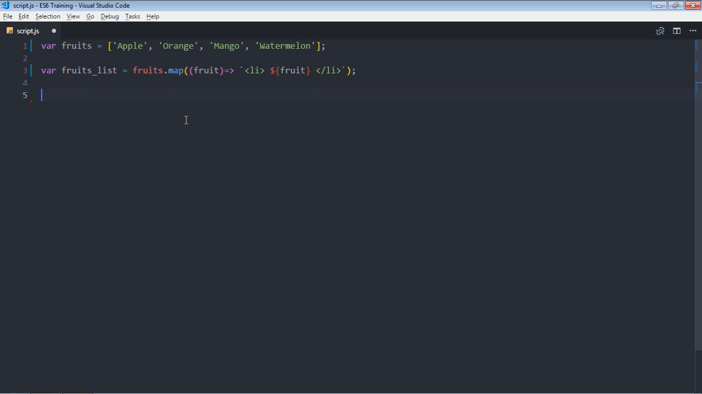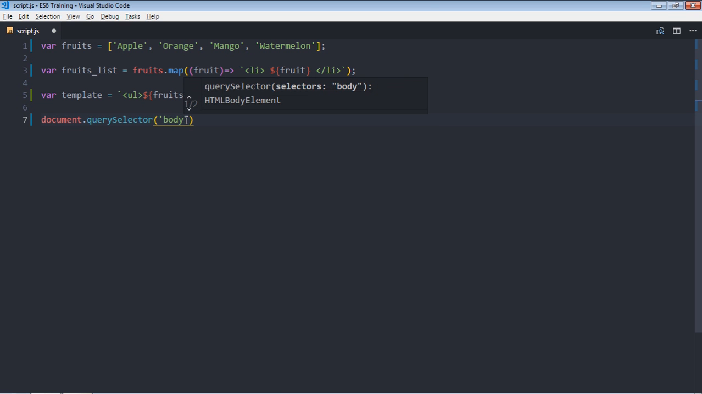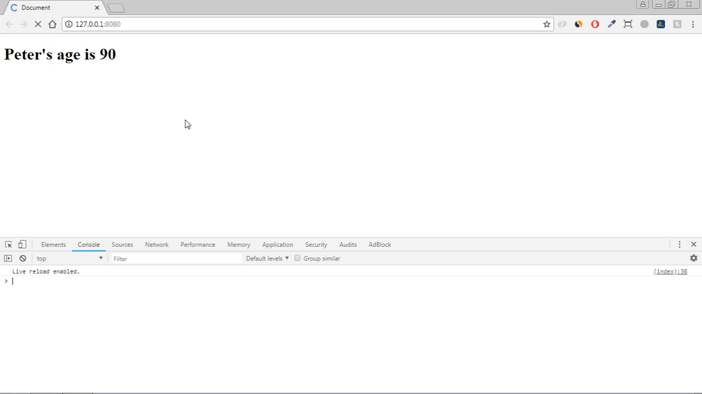Great job. Now we need a template. As you know, there is always a parent element, which is ul for the list, or ol. In this case, we'll make use of ul, and we'll make use of string interpolation again here to get that list. Now we'll select the DOM, and we'll set it equal to template. Now let's see the output.